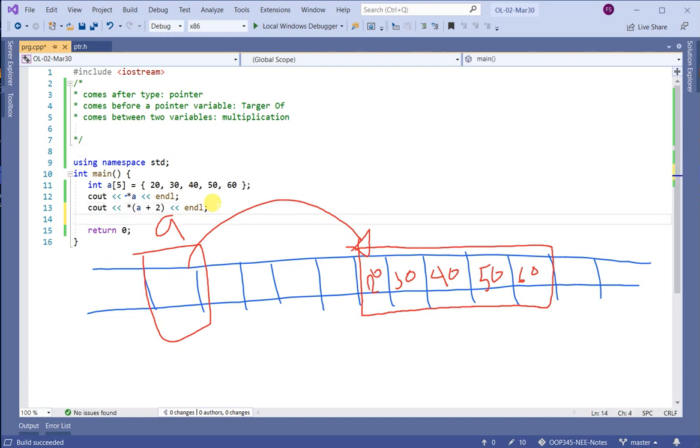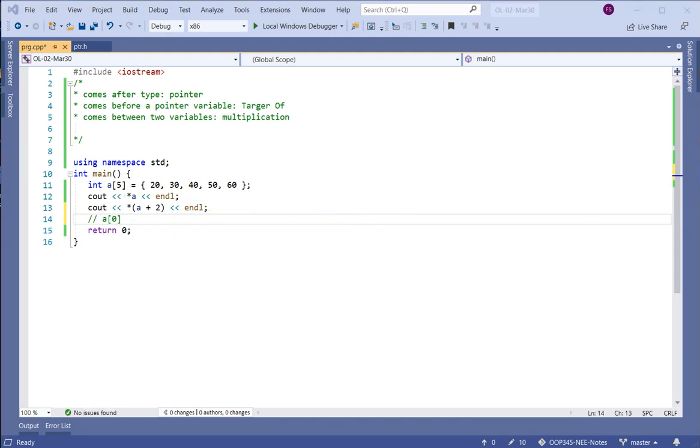So when you are writing a[0], what you are actually writing is the same as target of a plus 0. Absolutely no difference. These two are exactly the same. I'm not trying to be like the last time, to write something to teach you something. That's what it is, and that's called pointer arithmetic.